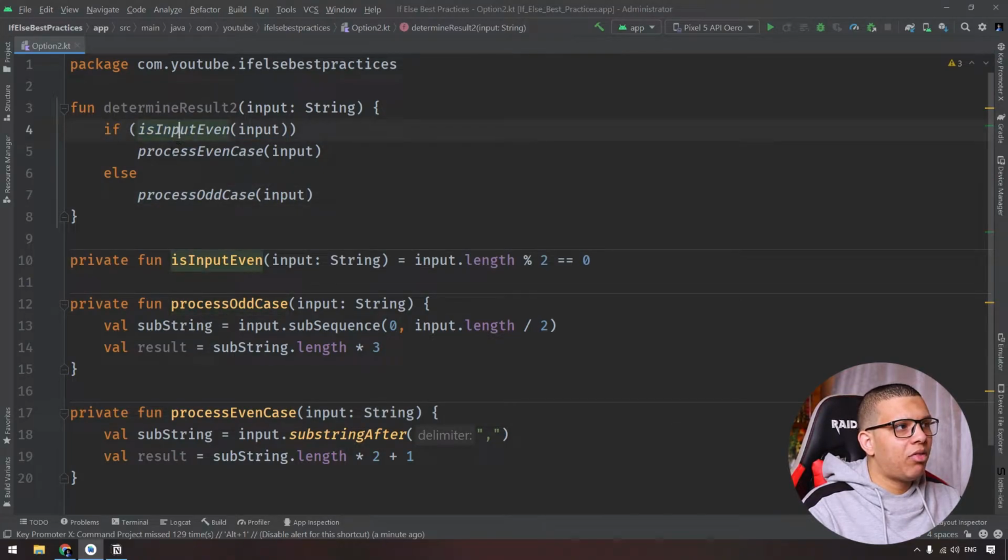If the input is even, then process the even case, otherwise process the odd case. This code reads well. If input is even, then do something, process even case, otherwise do this thing. This pleases your eyes and you'll be happy to maintain and refactor it. So option number 2: convert conditions into functions. You can do that in the if and else and also even in a while condition, for example.